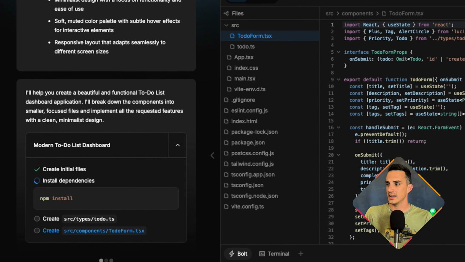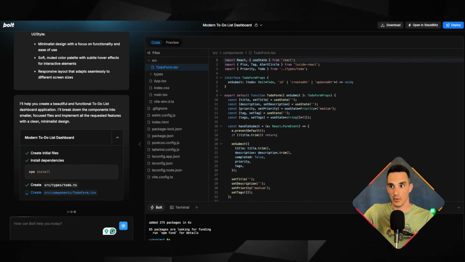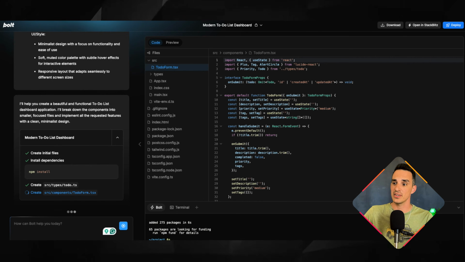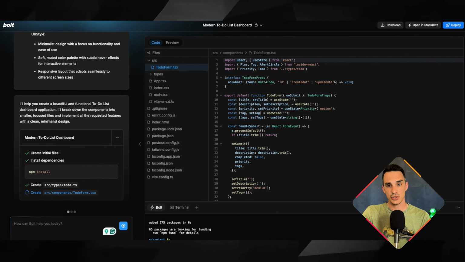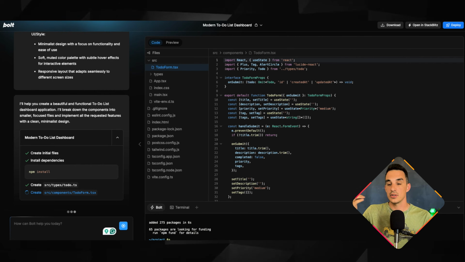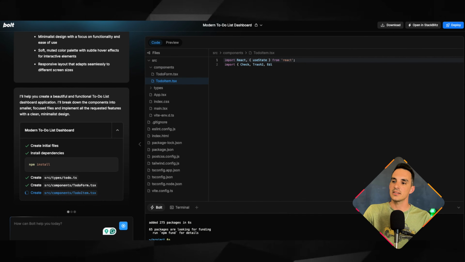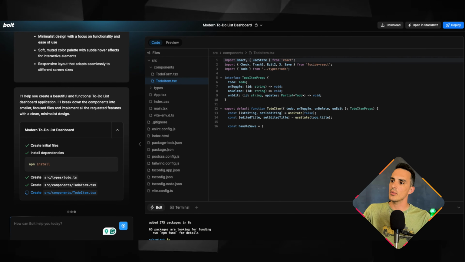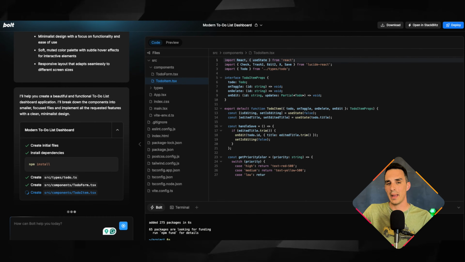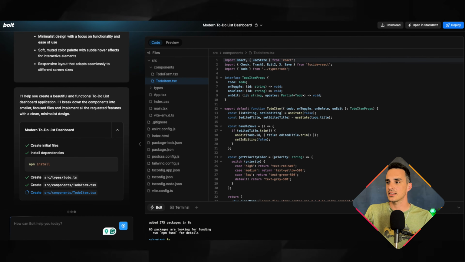What we can see here is it's creating all the code as it's going. We can see every single page that it's created. It's installed all the dependencies that we need. So it's created the initial files, and then it's gone and installed all the dependencies. And now it's creating all the additional pages that it needs to actually get this app working.